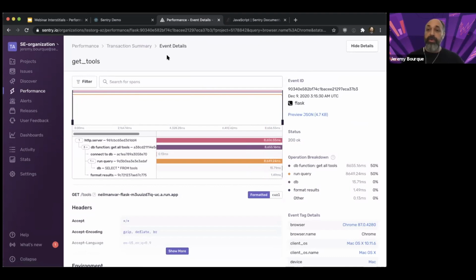So now I've drilled through to the backend application, and I can have a look at what's going on here. I can see again that there's a couple of long spans. There's some nesting going on, but I can very quickly get to it: it's this run query span that's taking forever, and it's running this select query from the tools table. So I can see exactly how long the query took. I can see that the query only took a fraction of the time.